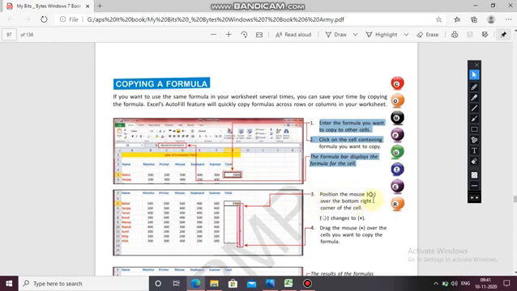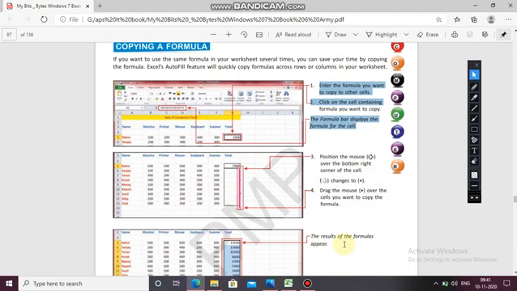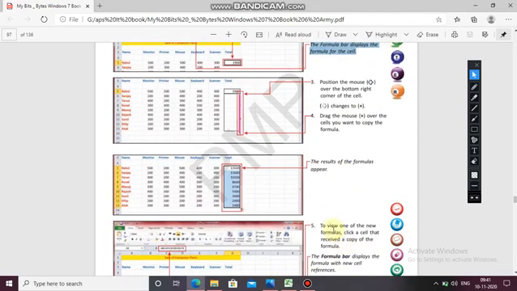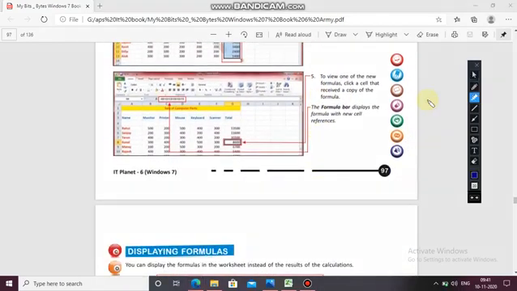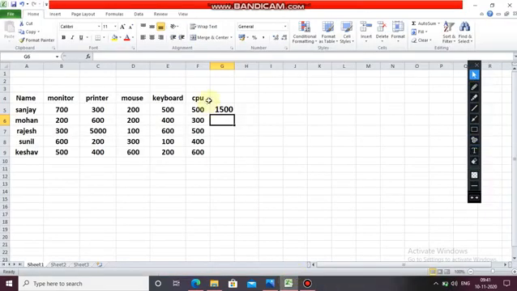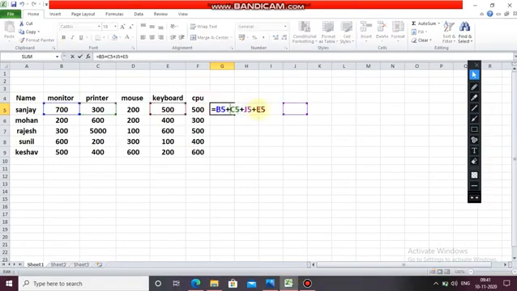Position the mouse over the bottom right corner of the cell. This changes to the plus sign. Drag the mouse over the cells where you want to copy the formula. The results will be displayed. To view one of the new formulas, click a cell that received a copy of the formula. The formula bar displays the formula with a new cell reference. So, you can just copy the formula. Here what is done? You have seen this one.